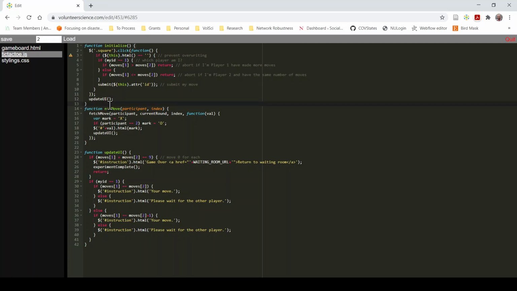New move is the function that we use to handle message passing, or data passing, between participants. So whenever player 1 makes a move, player 2 has the new move function called that says player 1 has made a new move. Fetch move is how we handle that. So we say, oh, player 1 made a move in the current round, and this is their first move for that round. And so we want to mark an X for wherever player 1 made their mark. If it's player 2, then the mark should be an O. And then we're going to update that mark in the table.